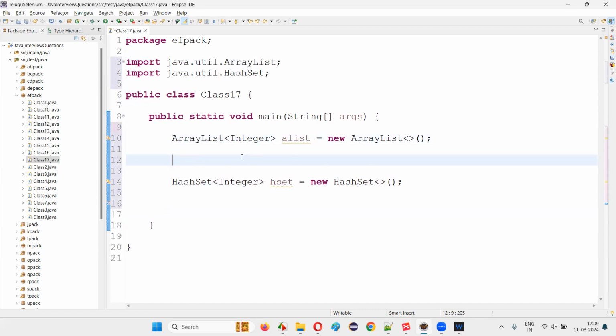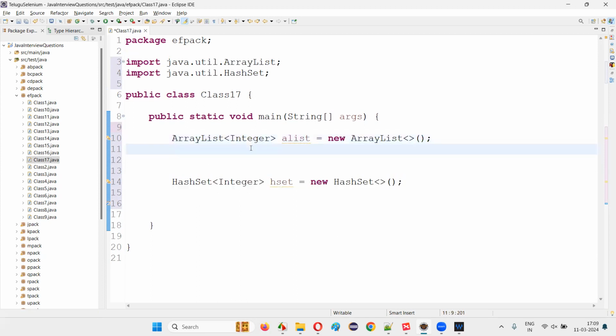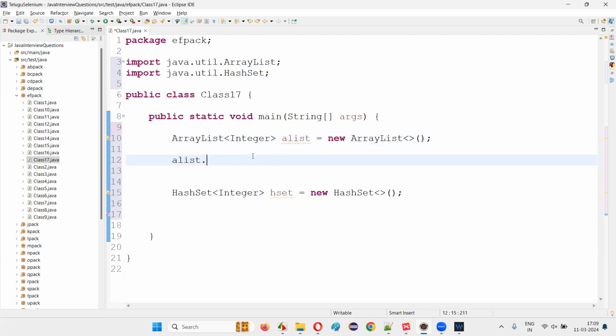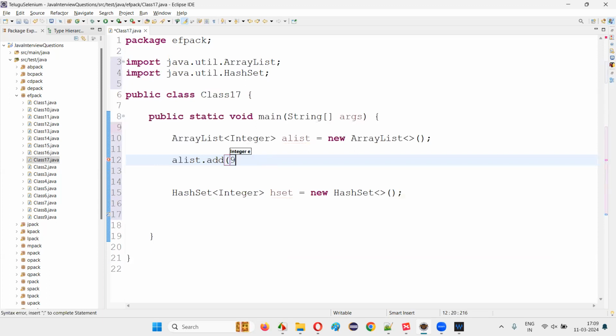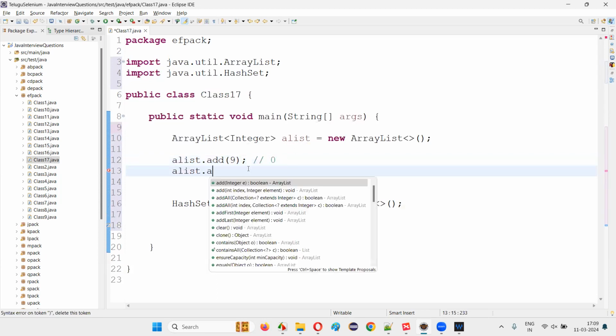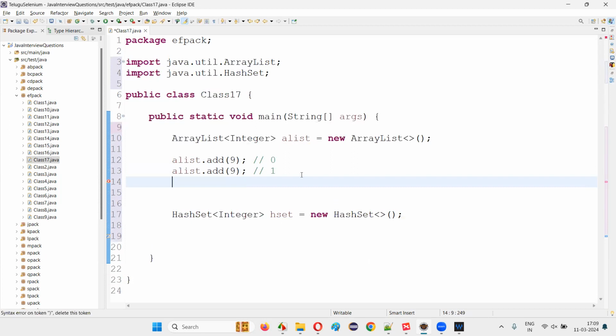Now the thing here is that there is no indexing concept in HashSet, whereas the indexing concept is in ArrayList. For example, if you add some elements to the ArrayList, aList dot add, there's a method known as the add method. If I add value 9 here, this will be stored at index 0. aList dot add of again 9, the same duplicate element is stored at index 1, the next index.